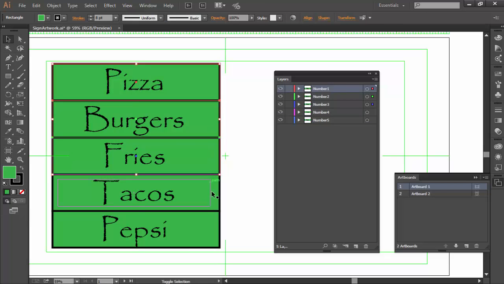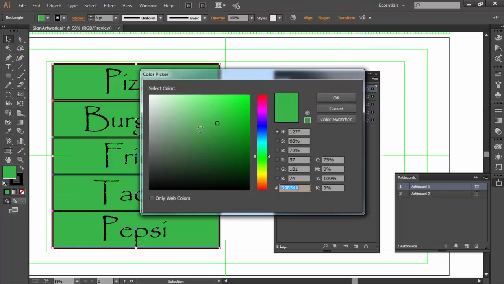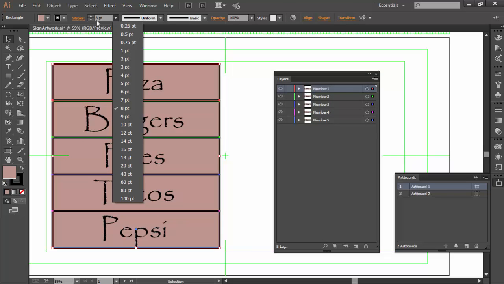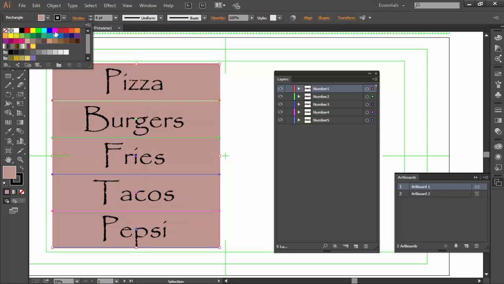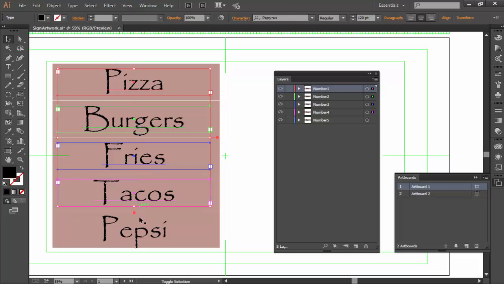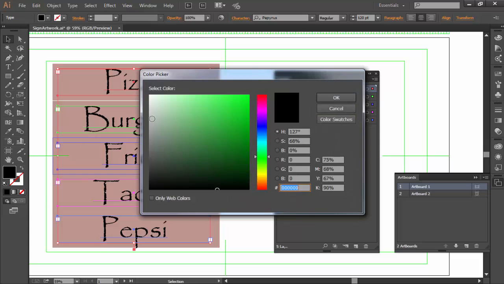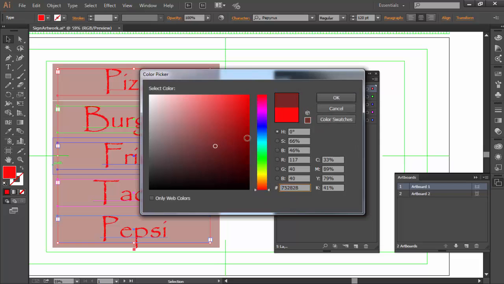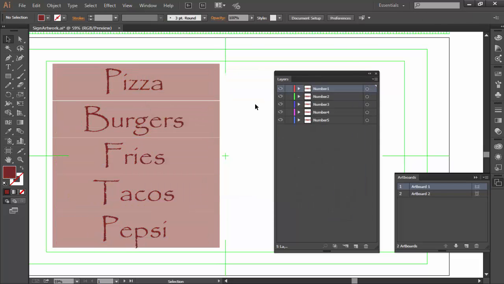All right, and then I can go into each one of these. Oops, not you. I want you. There we go. And I could change their color. That, and then maybe I want to get rid of these outlines, so I can get rid of the outlines. And then maybe I want to change the font color. There we go. So let's pretend that that works.